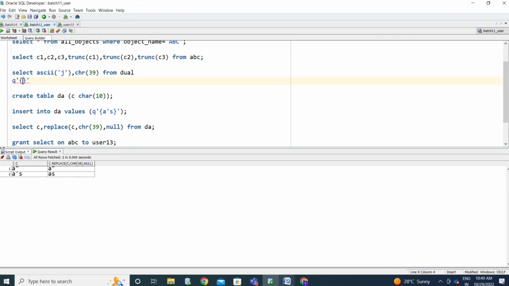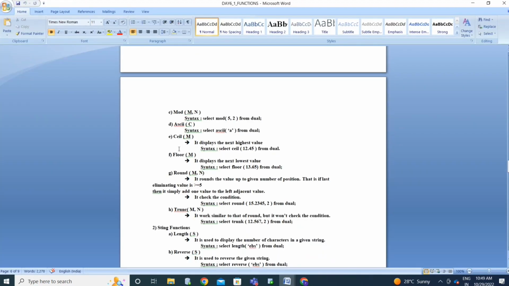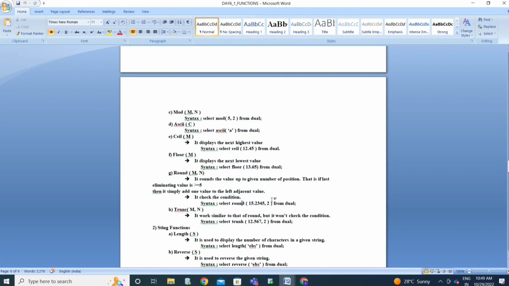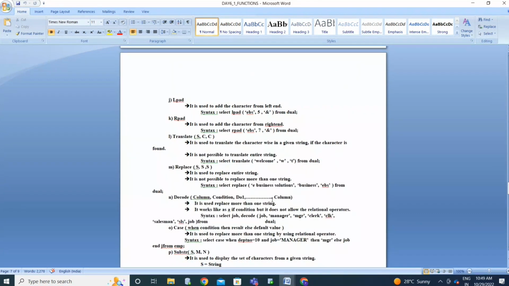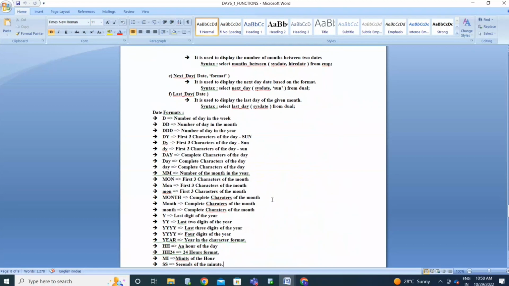Now we see about ASCII function, ceil, floor, round, trunc. So we're done with almost all number functions. Now we'll see the conversion functions.